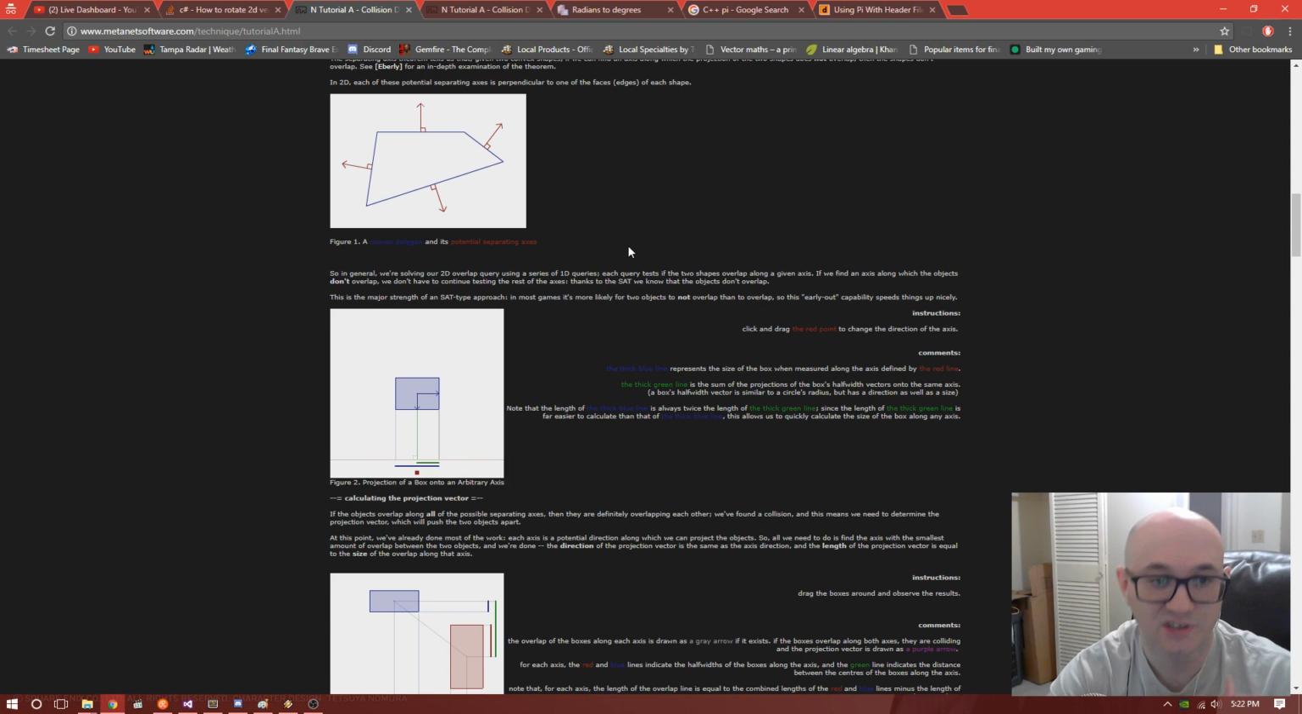So in general, we're solving our 2D overlap query using a series of one-dimensional queries. Each query tests if the two shapes overlap on a given axis. If we find an axis along which the objects do not overlap, then we can quit right then and there because we know there's no collision. We don't have to continue testing the rest of the axes. Thanks to the SAT, we know that the objects don't overlap.